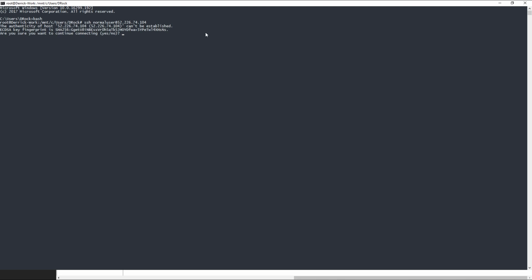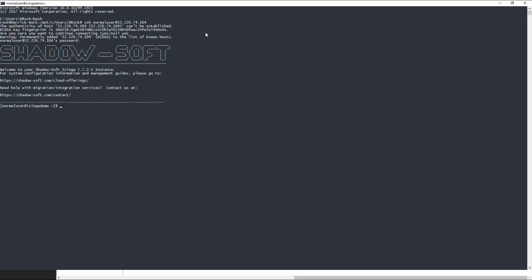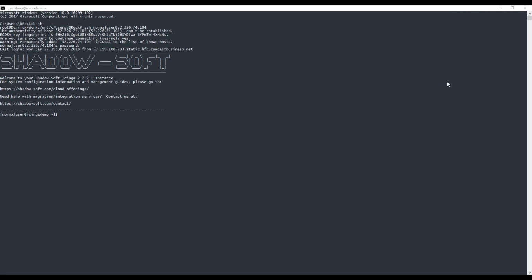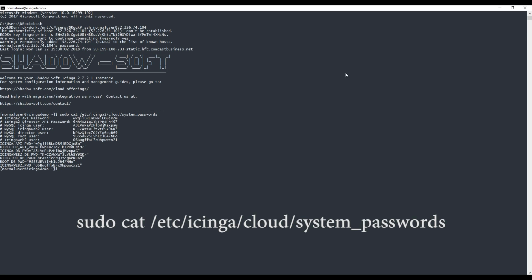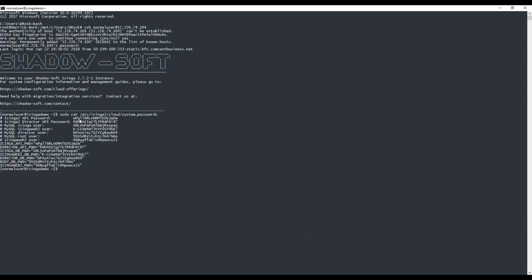At this point, you'll either need to provide the SSH key or password used when creating the instance. Once you've logged into the remote host, cat the following file using the sudo command. You'll notice a series of passwords that have been generated on your box. To access the web console, copy the password that you see in front of you associated with the Icinga 2 web console.